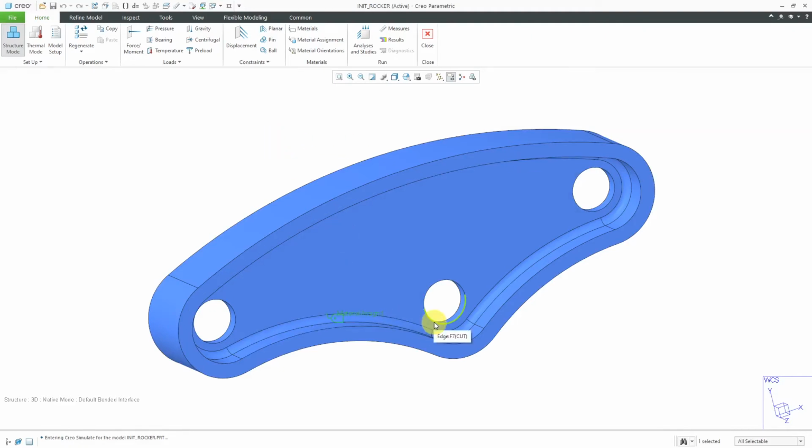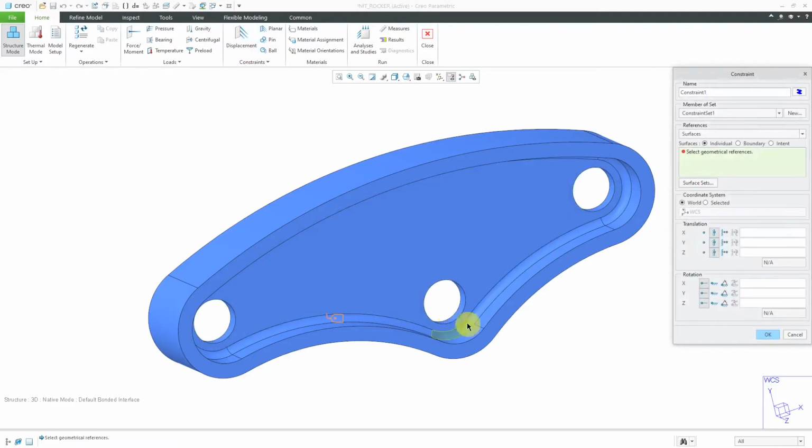Let's simulate that this hole is being constrained. I will go to the Displacement tab, and then select one of the cylindrical surfaces, and it automatically grabs both of them. Here we are restraining X, Y, and Z from translation. Note the rotations are free. This is a 3D model. When you have 3D elements, constraining rotations does not make any sense. So let's click the OK button.